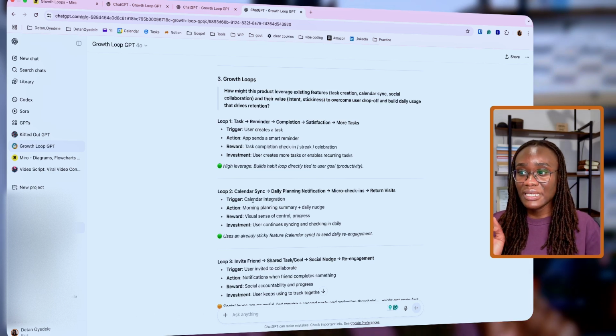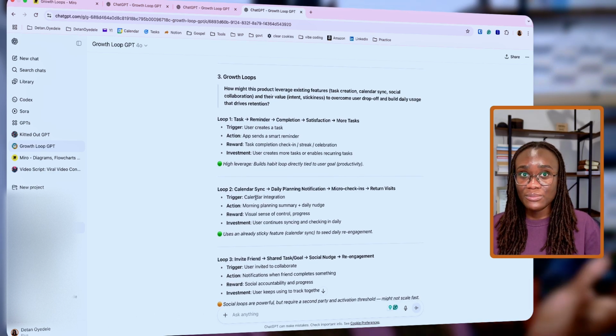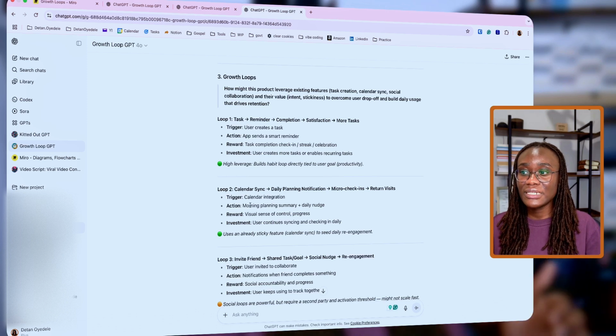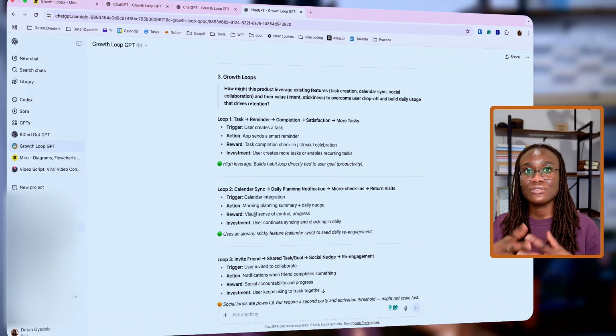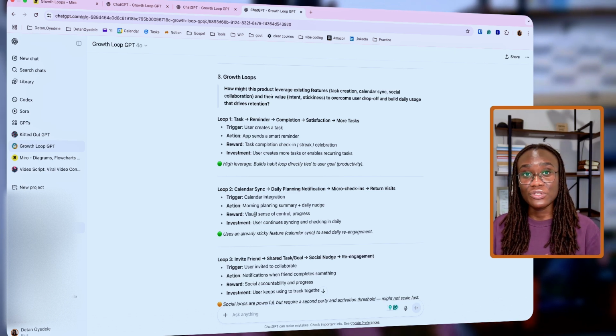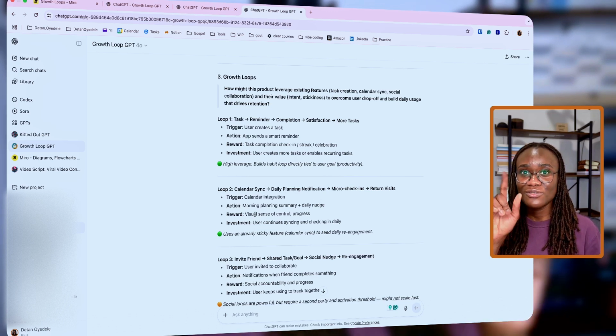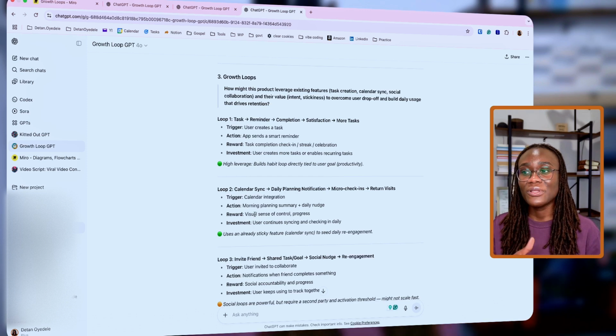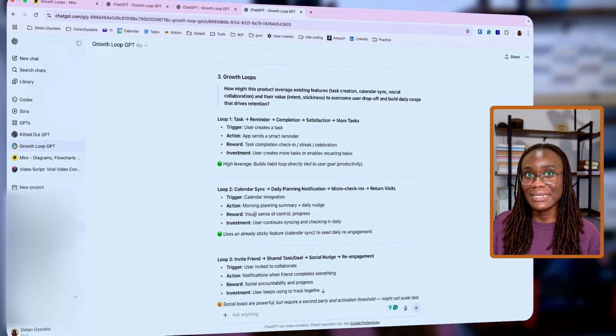The second loop is saying, once users get in, nudge them to integrate their calendar in the morning, ask them to do a planning, and then they have like a visual sense of control and progress over their day. And then the user continues to sync and check in daily, so they feel like they're in control of their day. So here, it's leveraging not completion and satisfaction as an enabler, but the fact that I get to plan my day and do some check-ins during my day that leads me to continue to come back to adjust things.